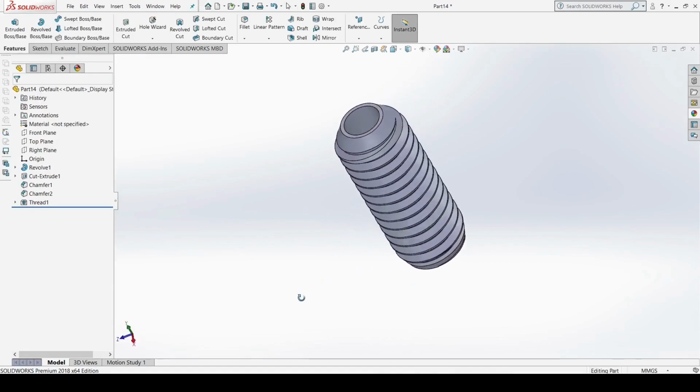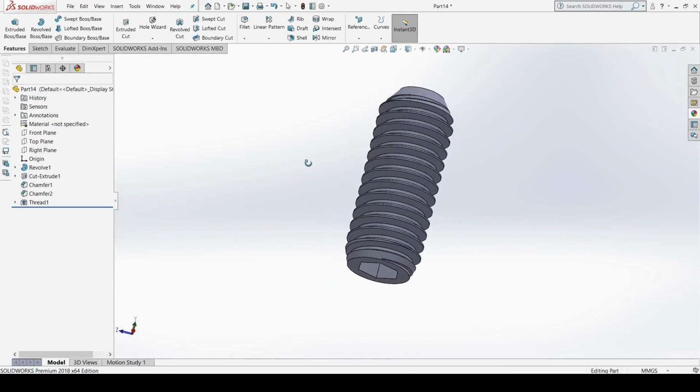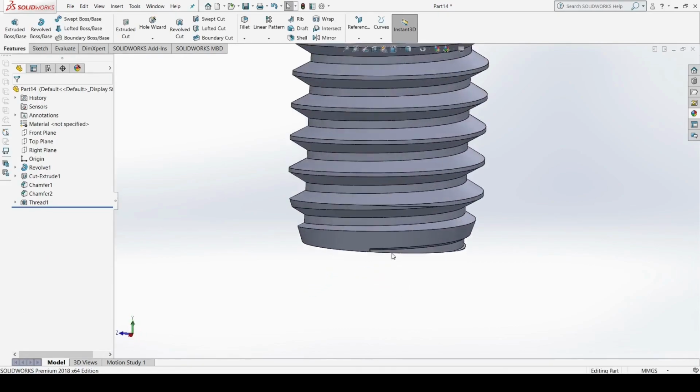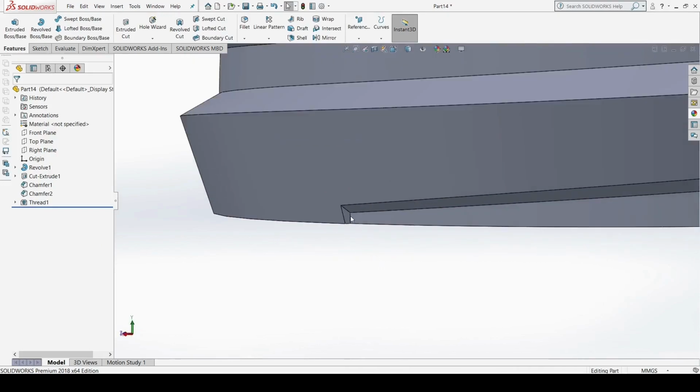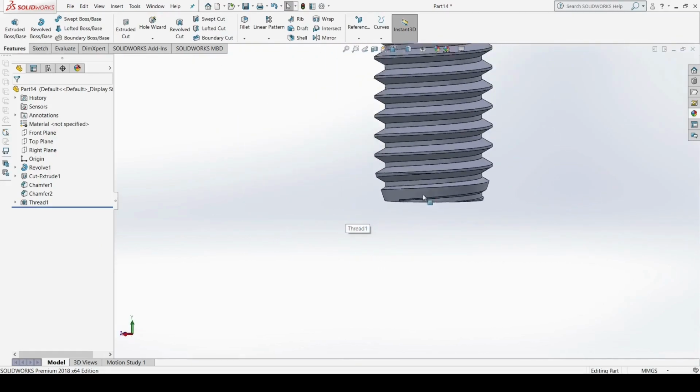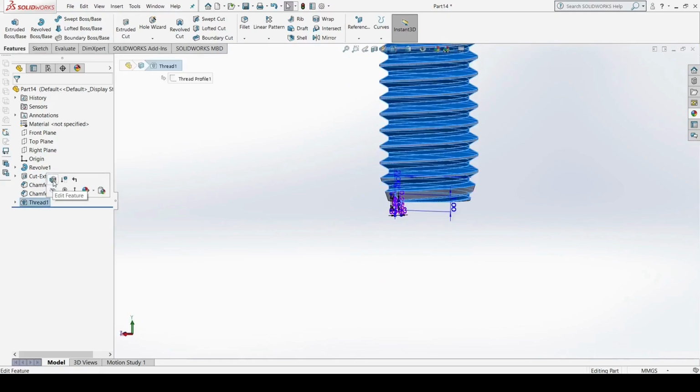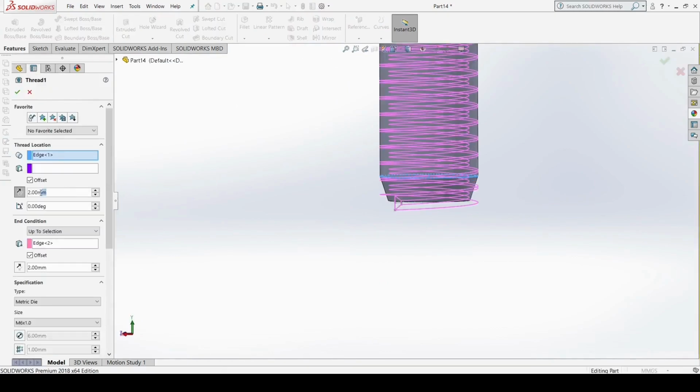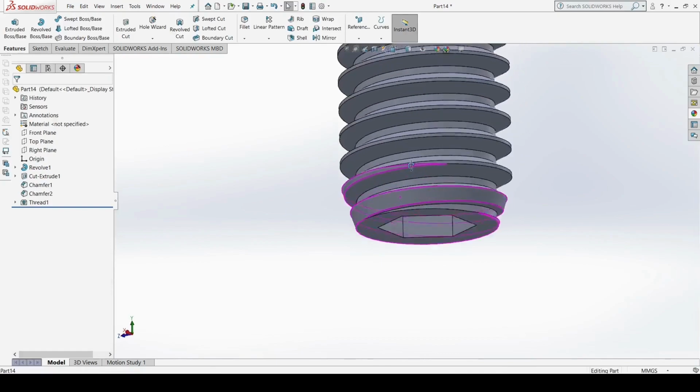And as you can see, this is looking much better. If we zoom in, there is still a little bit left here. So if we want to, we can go into thread 1, edit feature, and we can even put down 3 millimeters and click OK. Perfect.